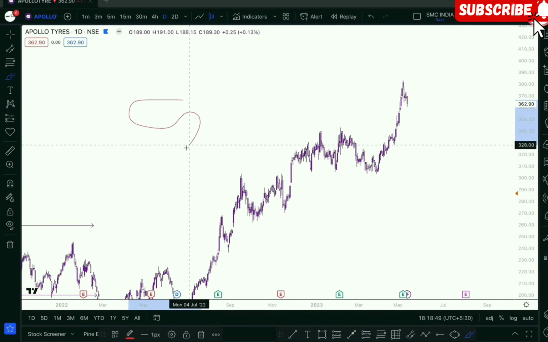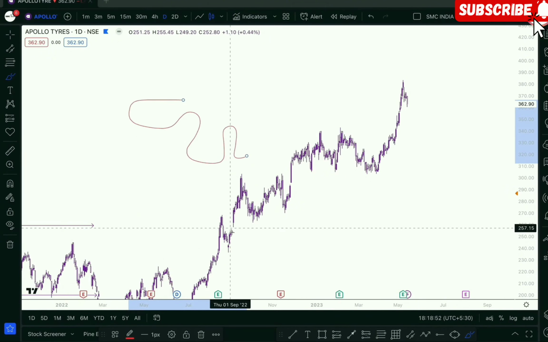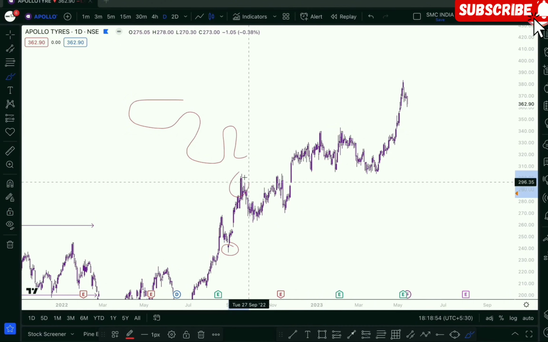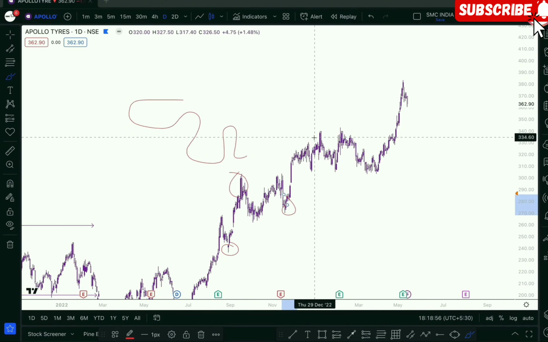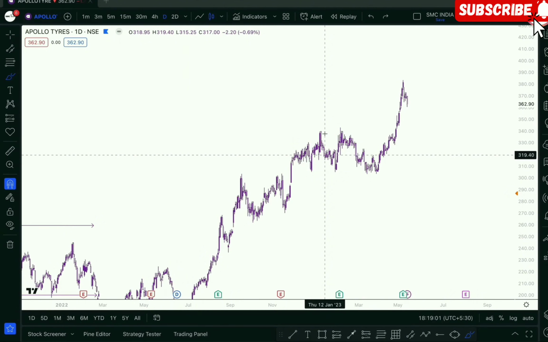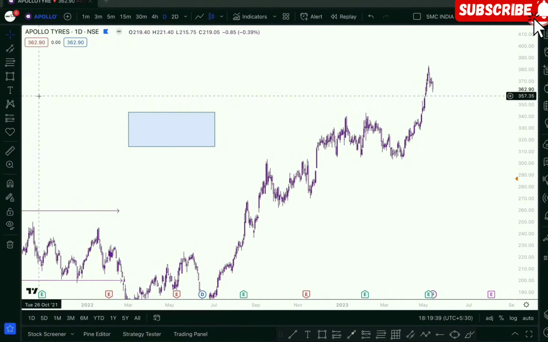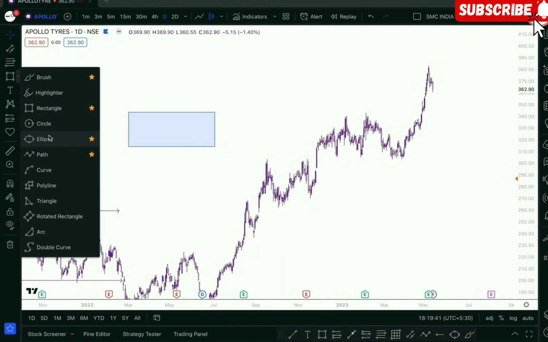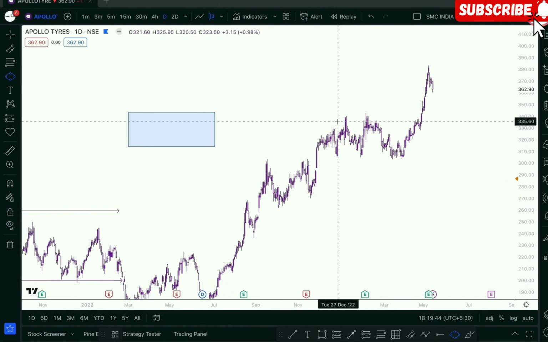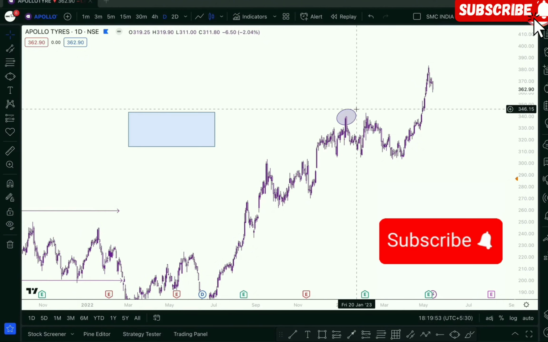And next we come to the brush. Brush will help you mark like this. So if I mark this low, this high, this low, this high. So this is it. Nothing much important about this. Next we come to the rectangle. This is very important to mark the order blocks. And then comes the ellipse. What the ellipse does is that it would mark this as a low. It means the circles, but according to your style.